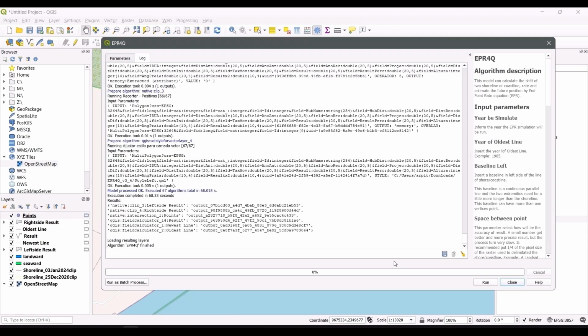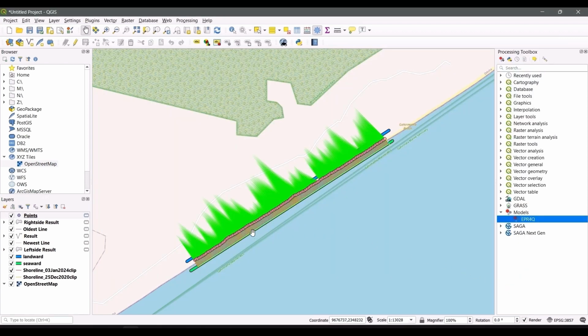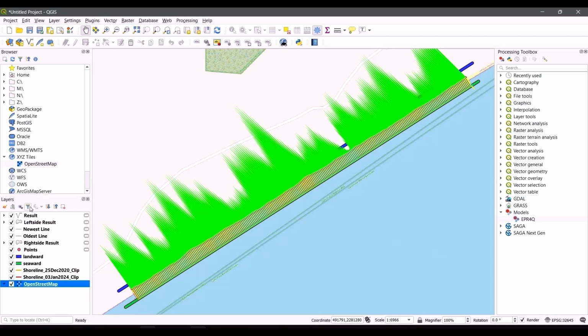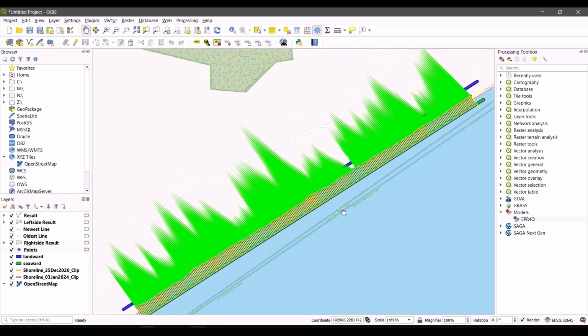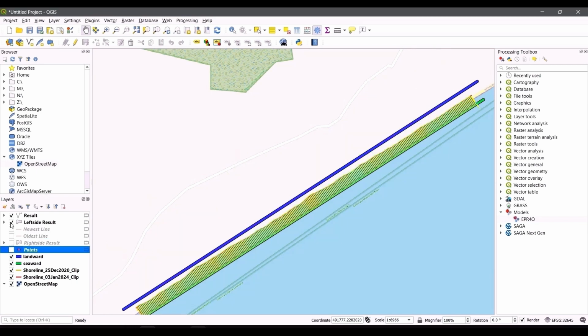There is a visual output that has been generated alongside 6 temporary layers. The layers are result layer, the left side result, newest line, oldest line, right side result, and the points layer. Visually, it may appear overwhelming and complicated. It's not like that. To understand it better, let me switch off all the layers and turn them on one by one.